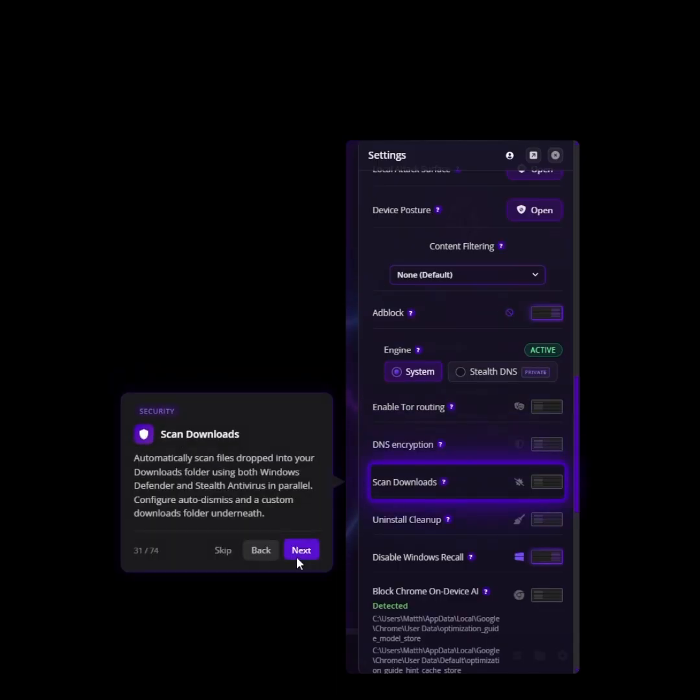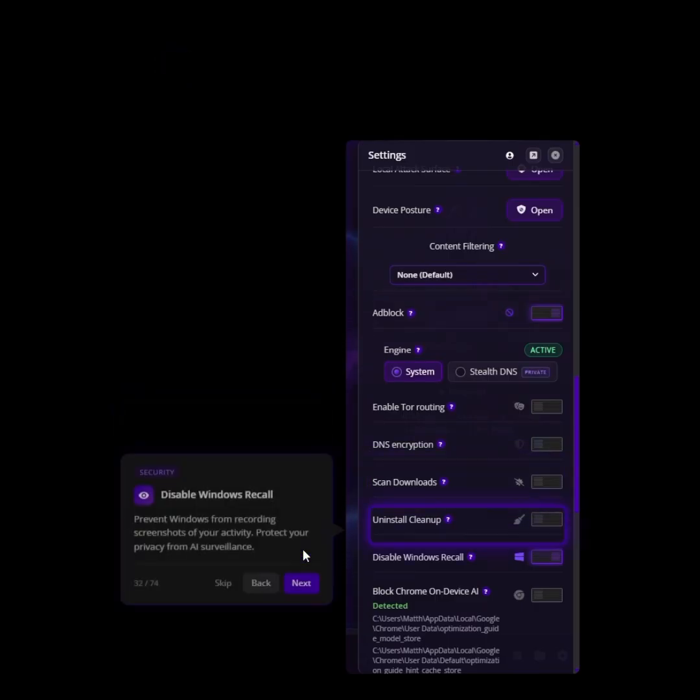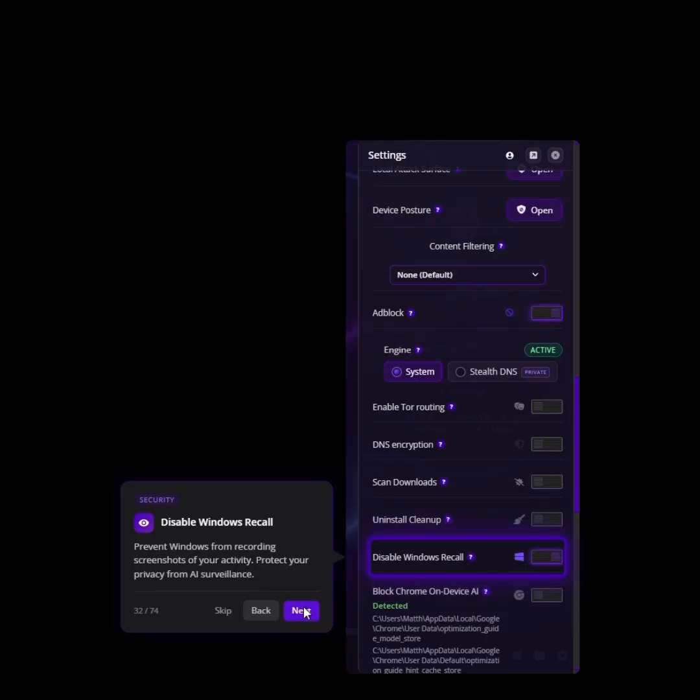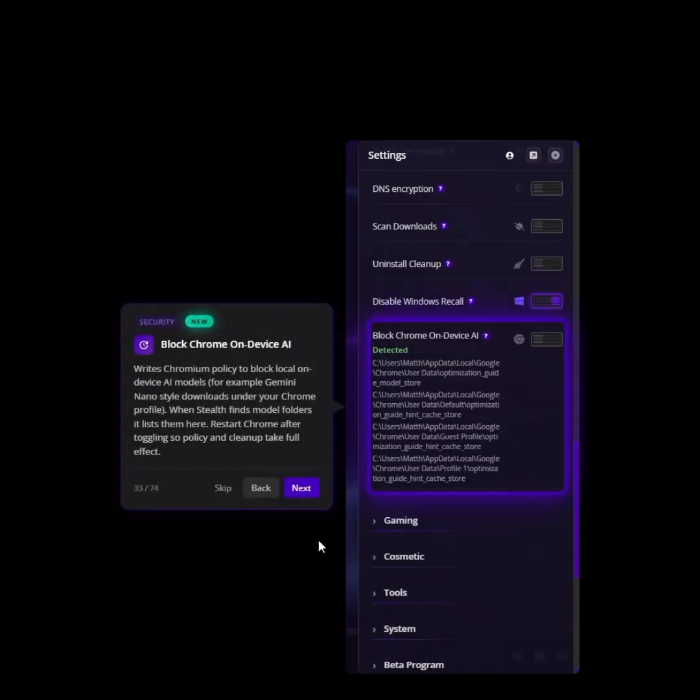Scan downloads automatically scans files dropped into your downloads folder using both Windows Defender and Stealth Antivirus in parallel. Configure auto dismiss and a custom downloads folder underneath. Disable Windows Recall. Prevent Windows from recording screenshots of your activity. Protect your privacy from AI surveillance.